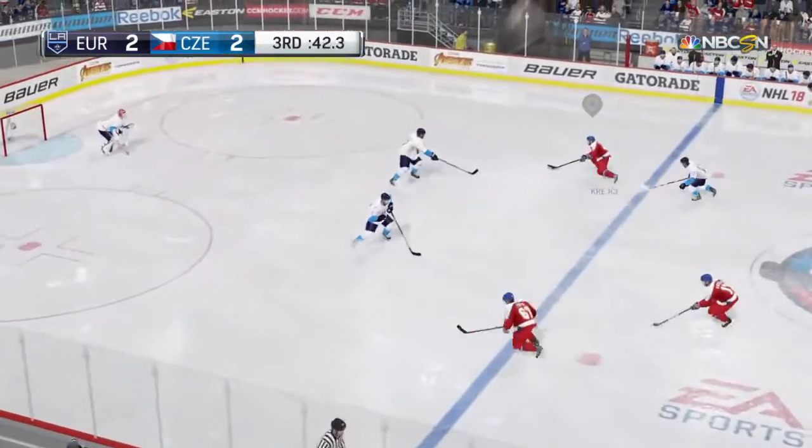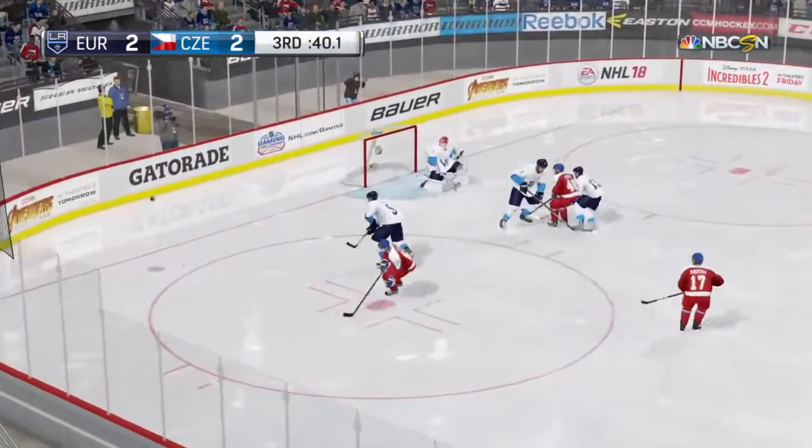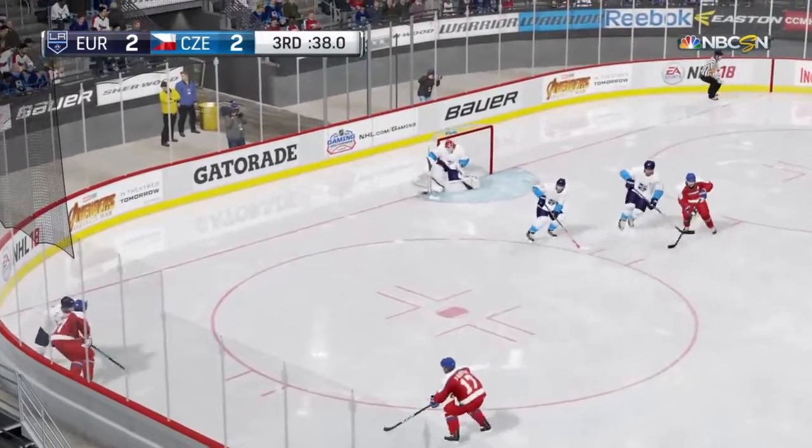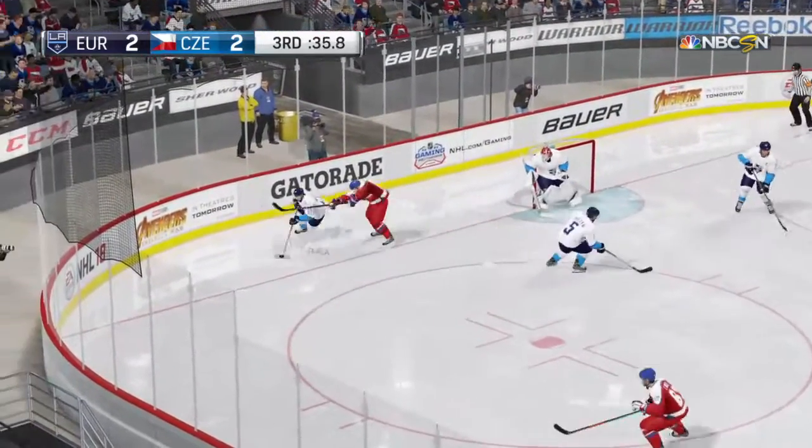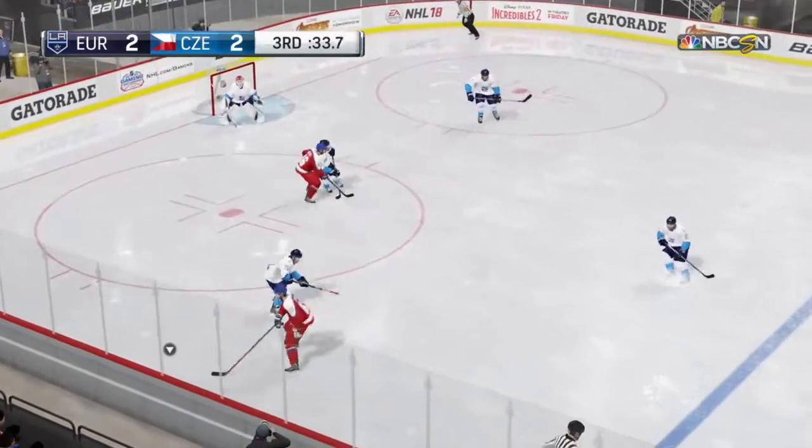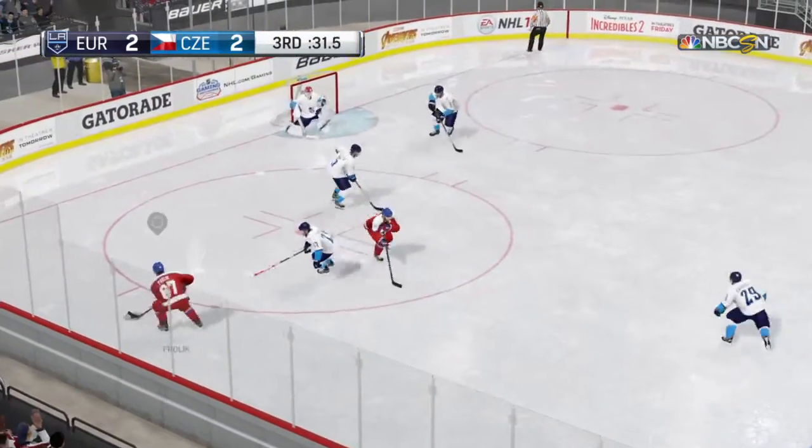Now 40 seconds left. Here comes David Krejci back the other way. Krejci drags and fires off the blocker of Anderson. Sends it to the net. Hits off the post. And they'll send it up. Not out. Good keep there by Frolik.